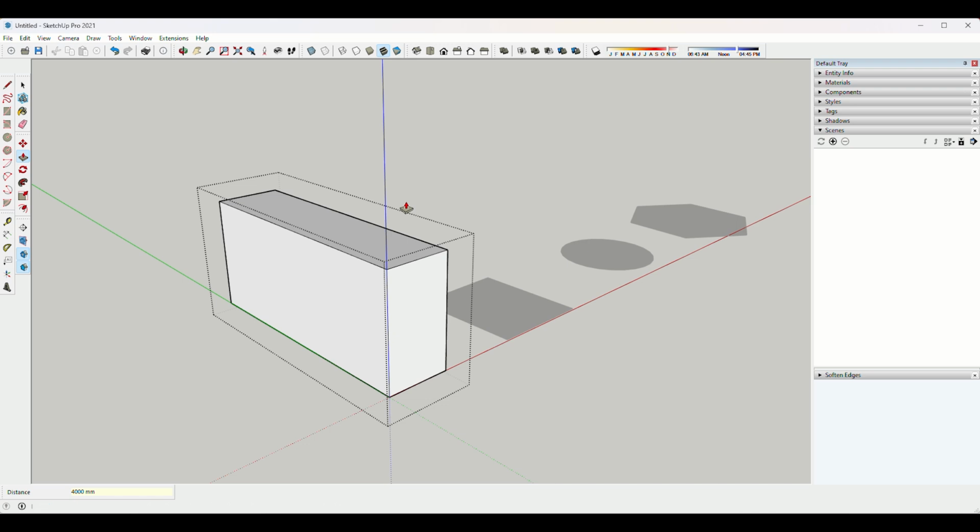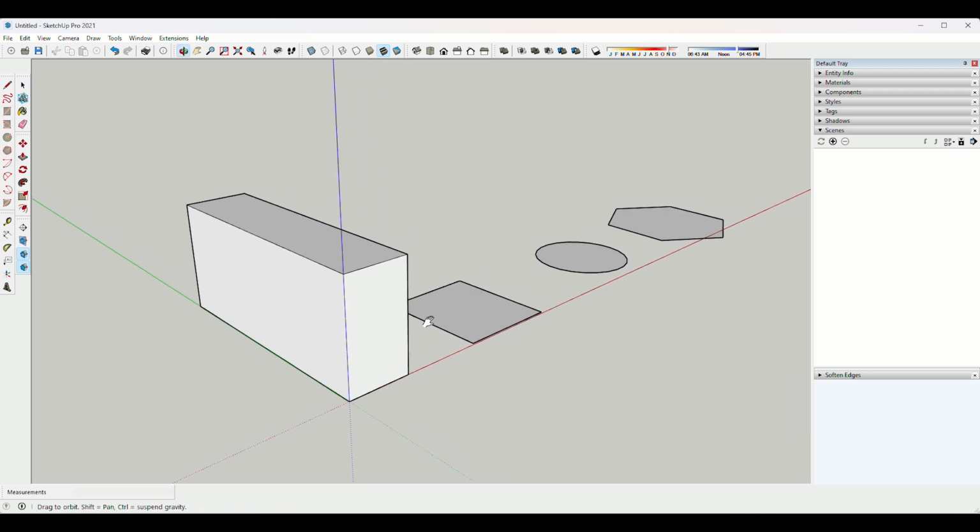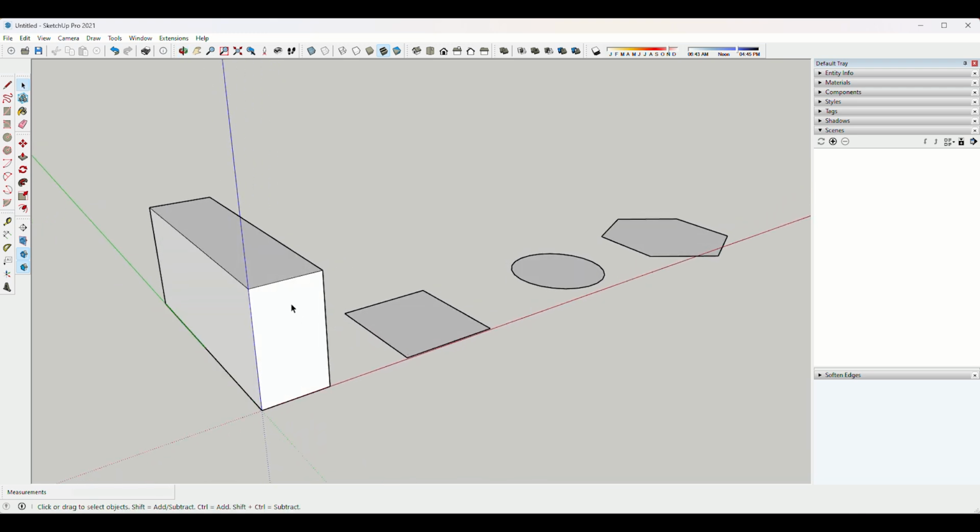If you want to exit the group, press spacebar to get your cursor, then exit. That is the simple action of push and pull.